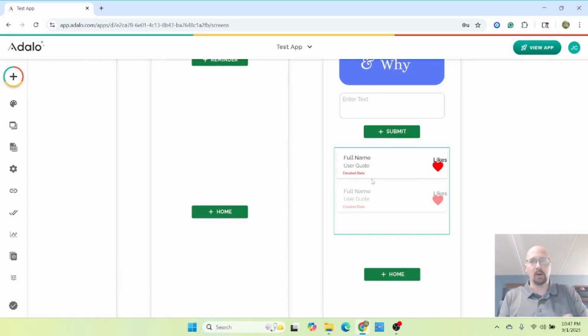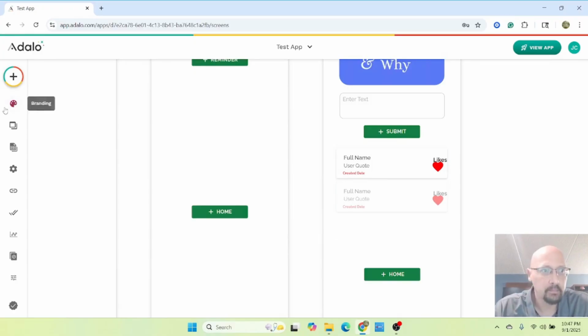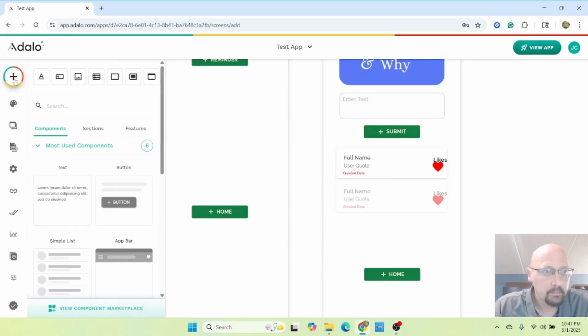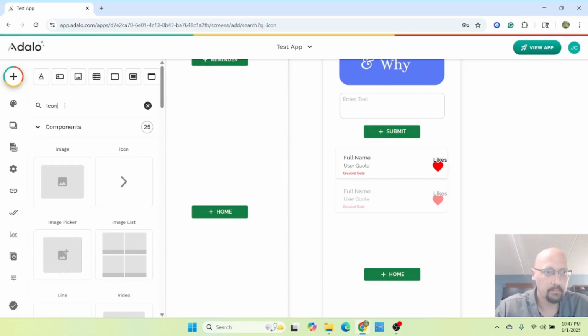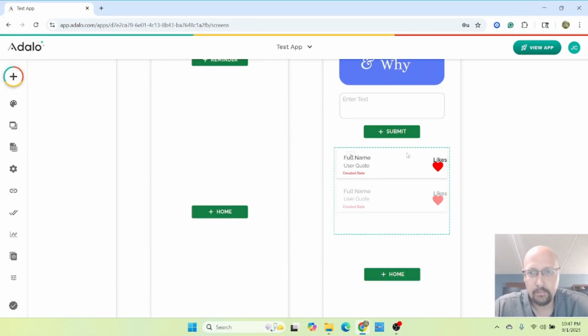So now we have it to where they can create posts, other people can like it. Now we need a way for them to delete it. That way people aren't emailing you all the time, hey, I messed up this quote, can you please delete it for me? Okay, so we're going to add another icon. You just want people to be able to delete their own posts. I mean, it's just common sense, right?